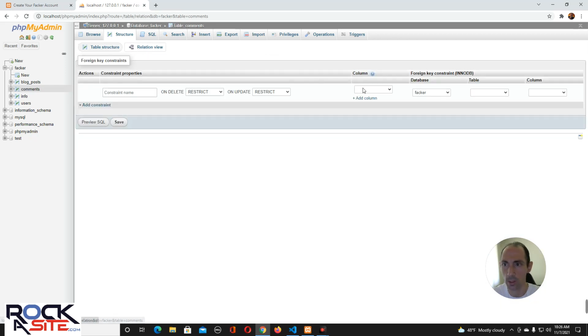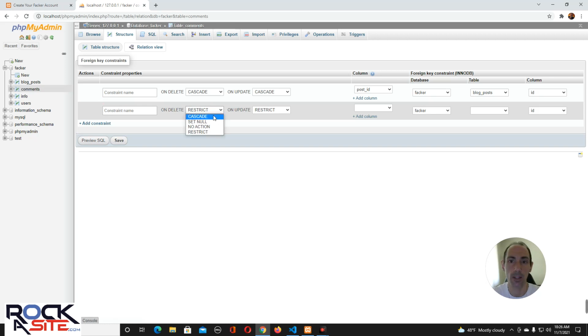Let's go back to that. Let's do that over. So cascade, post ID, blog posts. And you could actually do this with, that's it, add a constraint. You can do this with user ID, another table completely. And there you have it. So that's how you would do it in PHPMyAdmin.